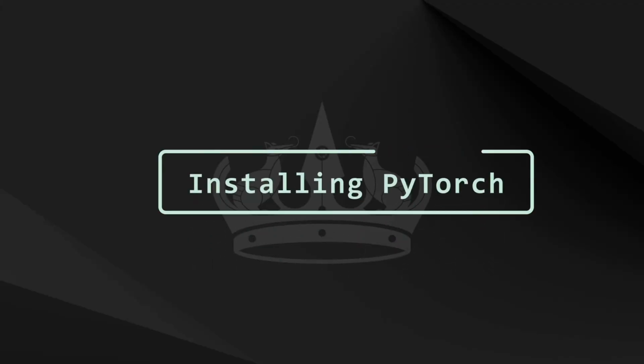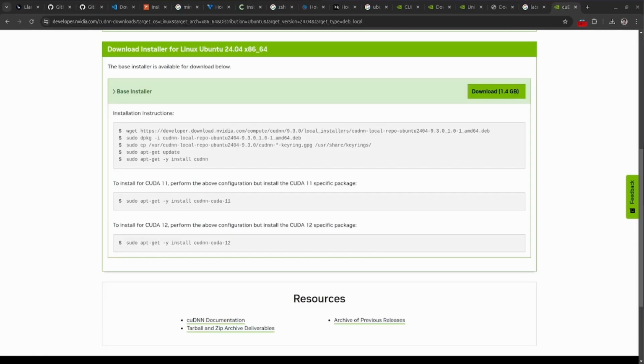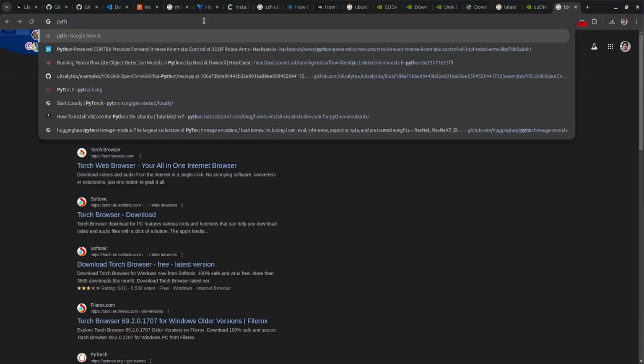When it comes to ML frameworks, PyTorch is my go-to. It's intuitive, flexible, and well suited for both research and production. We'll get it installed, and I'll share why I prefer it over other frameworks for most of my projects. Now it's time to install PyTorch. So let's install PyTorch.